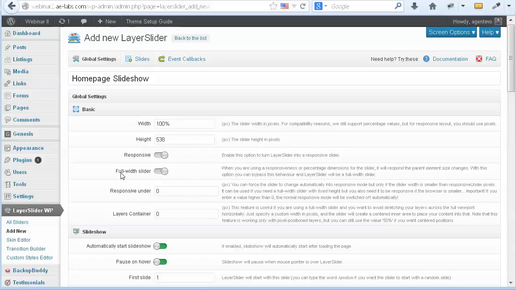Now we want to select full width slider, and we want to enable that. And then under the field that says responsive under, we're going to set that to 1260 pixels. And what this does is this says when you get to a screen size that's less than 1260 pixels wide, then you become responsive and adapt to that smaller screen size like an iPad or a smartphone.